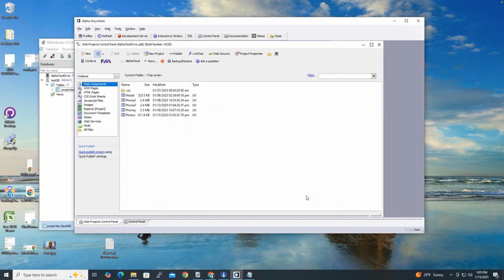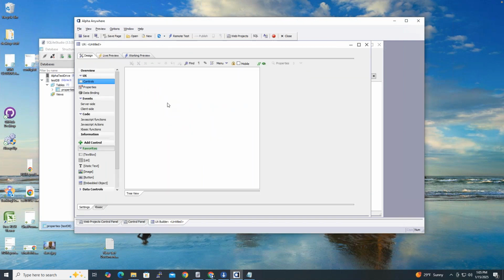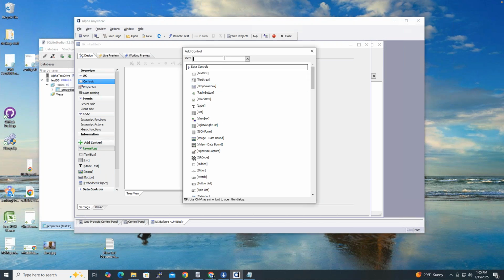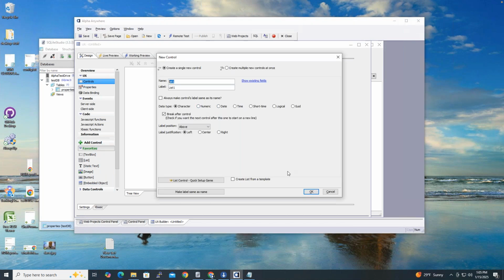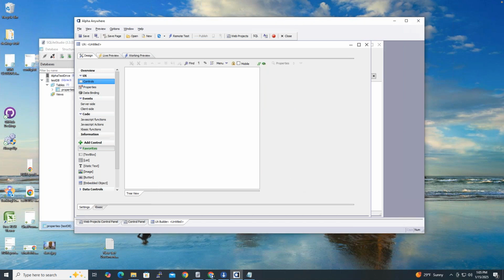And we'll do a blank one. And the first control we're going to add is a list control. If list isn't here under your favorites, you can always add it by clicking the add control button. I'm going to choose a list. I'm just going to click OK to that.